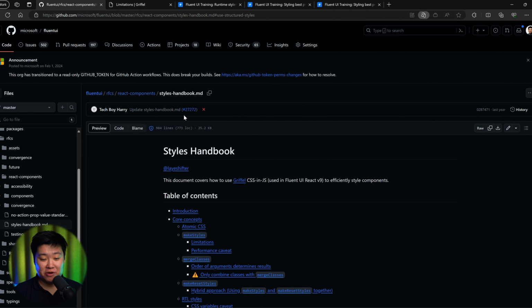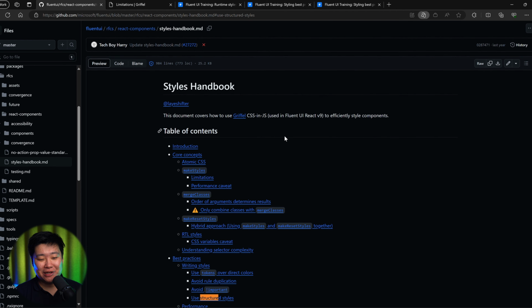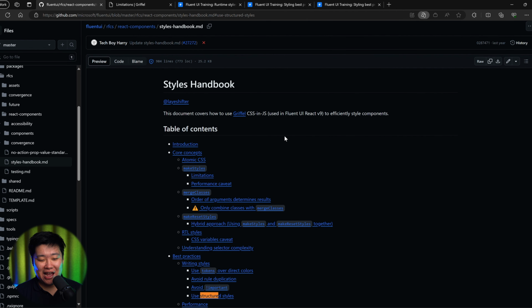In the Fluent UI repo, we've created what we call the styles handbook. It's a compilation of all the experiences we've had using our CSS-in-JS engine, Griffel. And this styles handbook includes a lot of best practices and how to introduce users to core concepts of the CSS-in-JS system that we use.